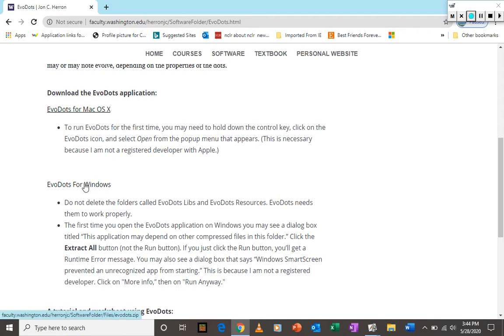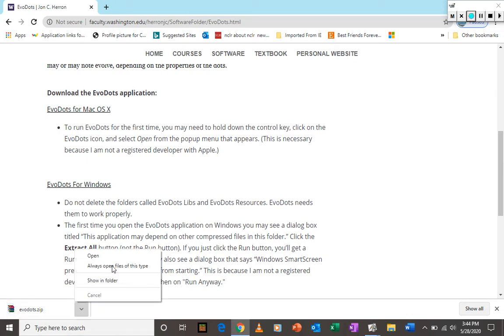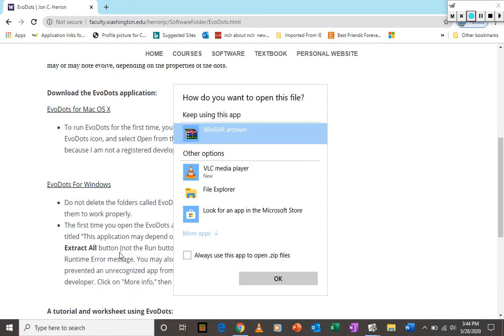the evodots for Windows. And the key here is that you might end up with a compressed file, so you'll want to extract everything before you start. So I'm going to click on evodots for Windows. Okay, and now it's loaded. So I'm going to open that up.